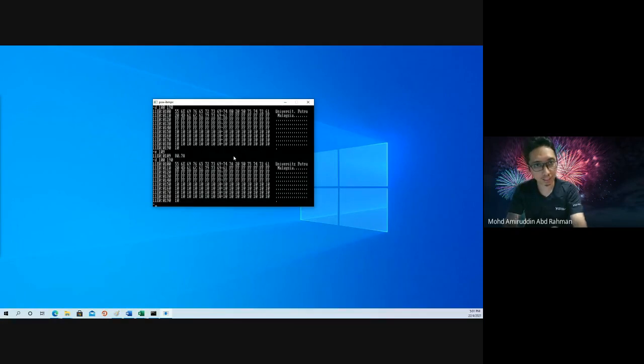It becomes Z. Just after Y, you have 79, and after 9 it will be A, so it will be 7A. 7A is Z. All right, so that's it for today.